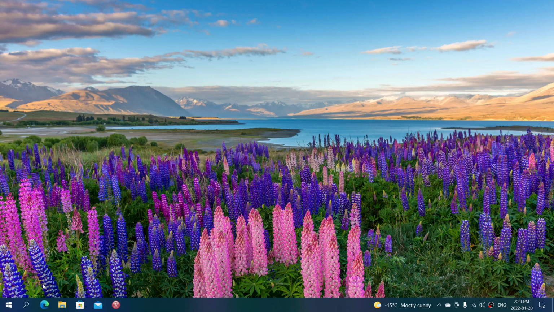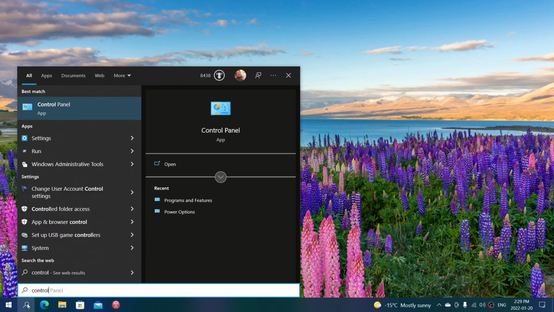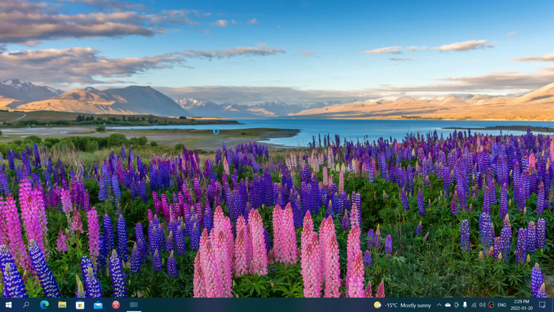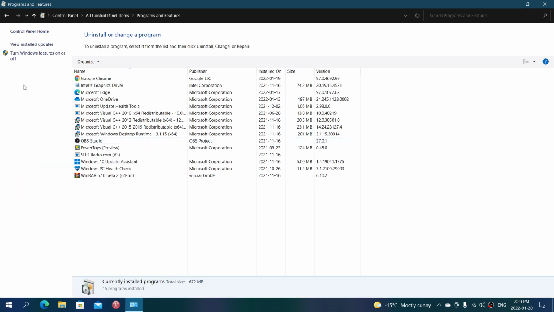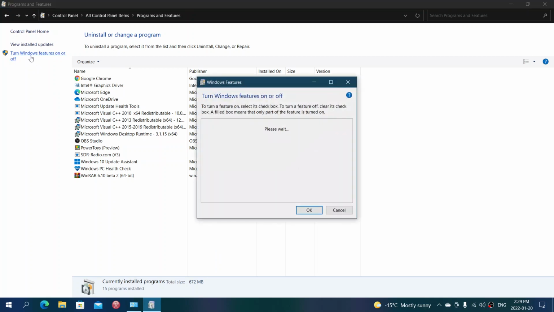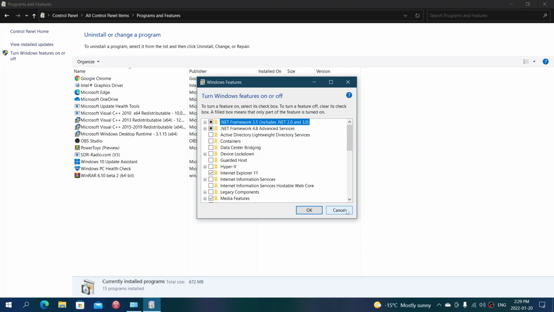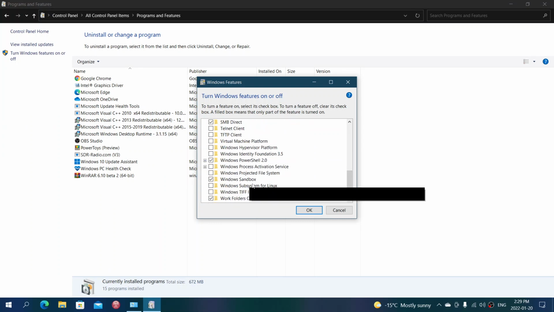So how do you actually activate the feature? First of all, you'll want to go to the control panel. So just search for the control panel. In the control panel, you will have programs and features. On the left side, you will have turn Windows features on or off. Click that, and it will add a list of features that you might want to turn on or off. Go down the list. On the bottom, or not far from the bottom, you'll have Windows Sandbox. You'll need to put a check mark here and click OK.